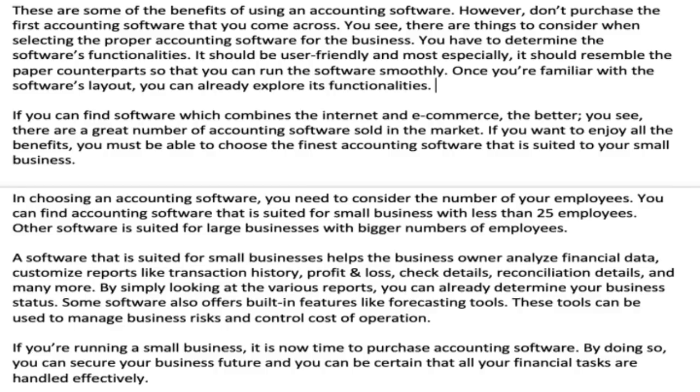If you can find software which combines the internet and e-commerce, the better. You see, there are a great number of accounting software sold in the market. If you want to enjoy all the benefits, you must be able to choose the finest accounting software that is suited to your small business.